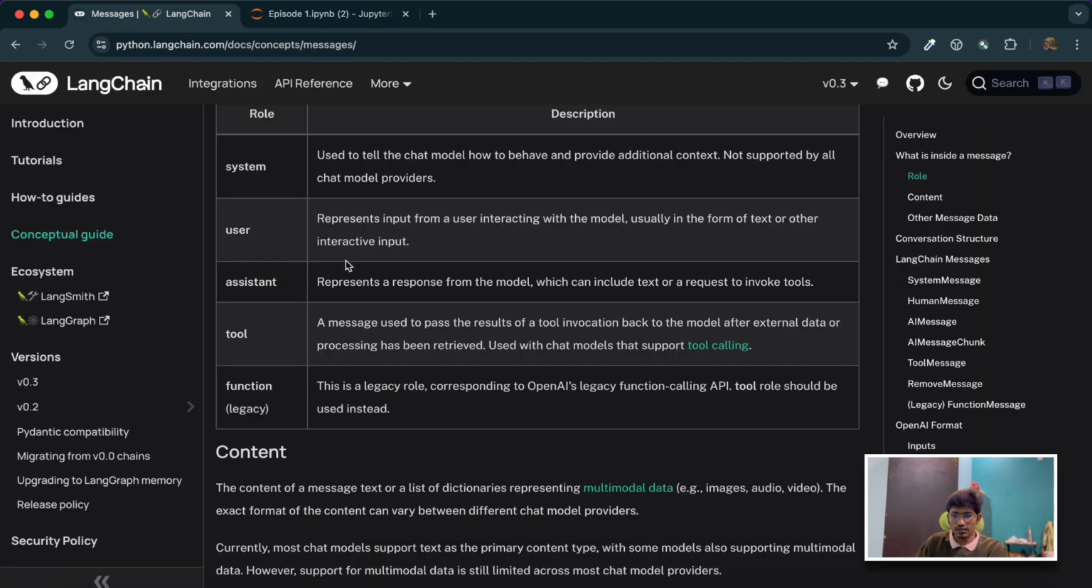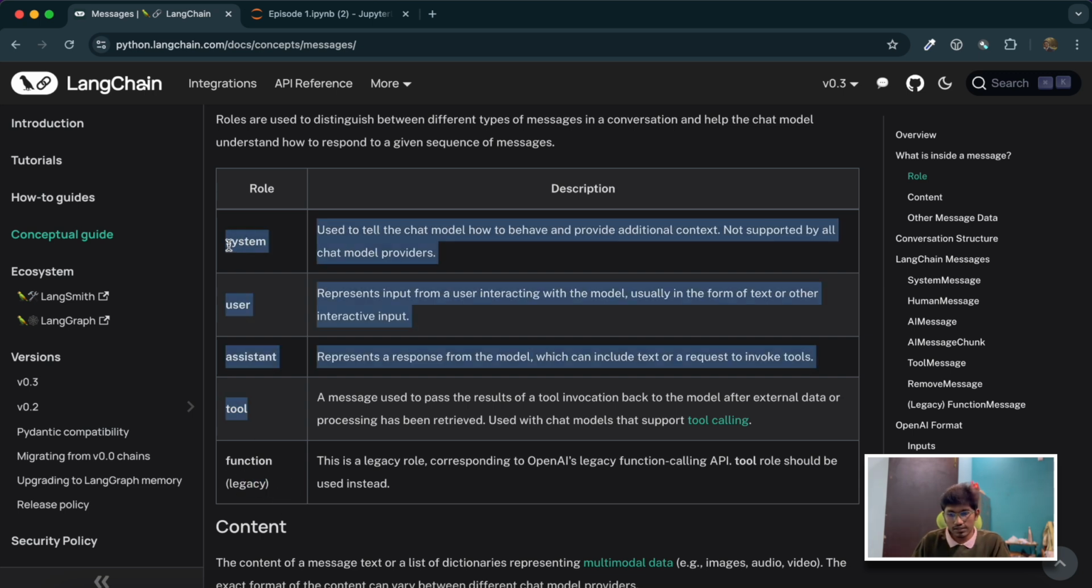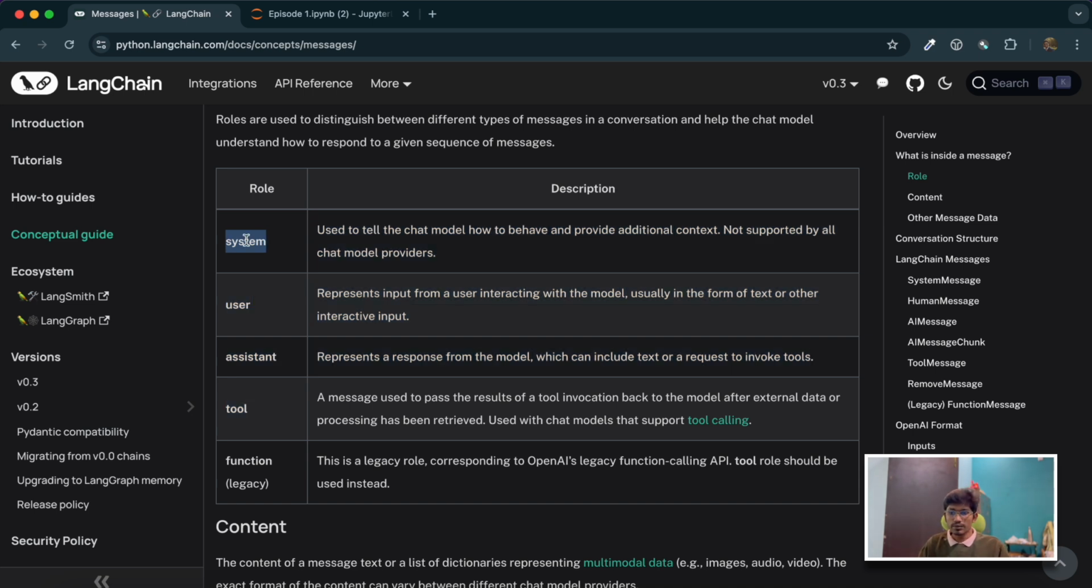There are four types of roles possible for a given message. It can be a system message, a user message, an assistant message, or a tool message. We can ignore the function role, but in the current scenario, these are the four types of messages being used or implemented. The system message is the message which sets the tone of your application.